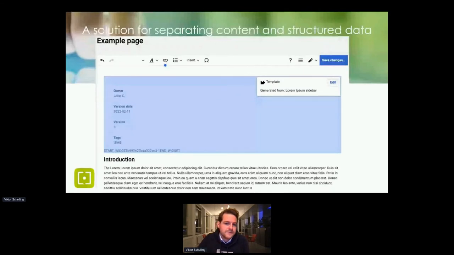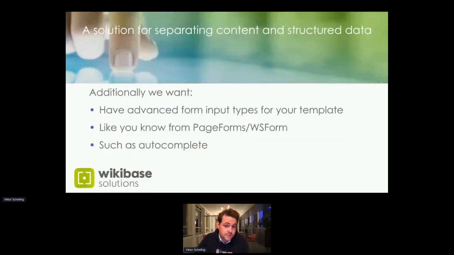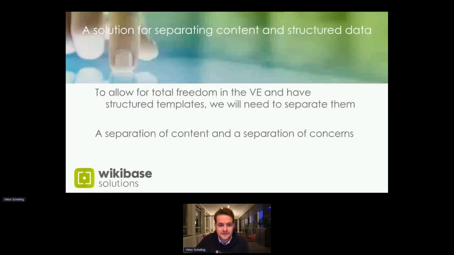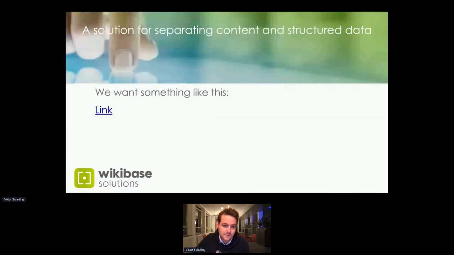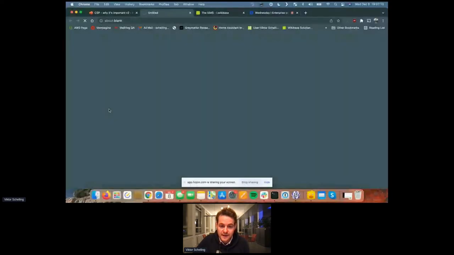So basically, this is something that we think that we should find a solution for. And of course, we want these templates to have all of the freedom itself that they deserve. We want to have great input types, which PageForms already offers, with their multiple instance input types. Advanced autocomplete options. This is something that the visual editor sometimes falls a bit short on. It might develop more in the future, but to allow the total freedom of the visual editor and the structured templates, we feel that we need to separate them. And therefore, a separation of content is a separation of concern. So moving on, I can show you already what we ended up with.